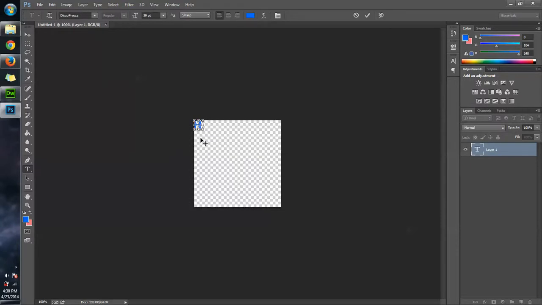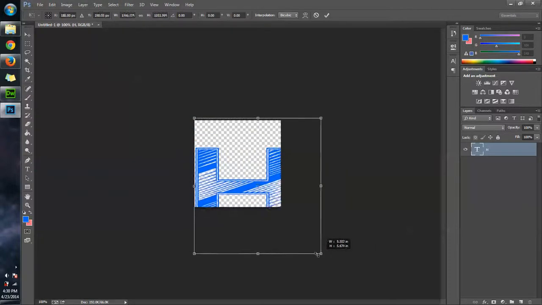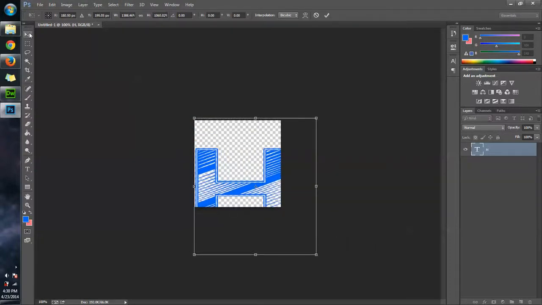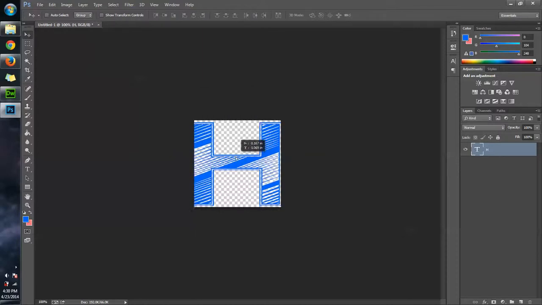Just go ahead and shrink that down. Make it good, but then you're going to want to click on your layer over here, press Control T, and you do want this to fill the entire box. So I'm going to make this pretty large. Click over here, it'll ask you to apply the transformation. Yes. And we'll just stick that right there. I know it's not perfect now, but I can figure it out later.